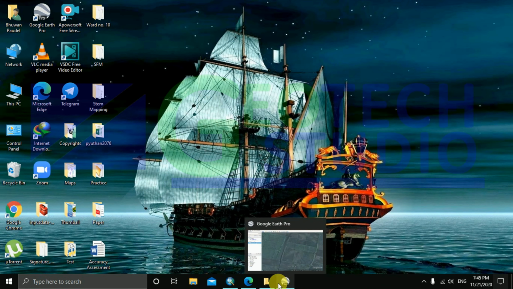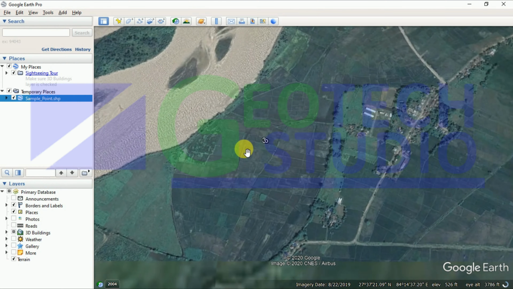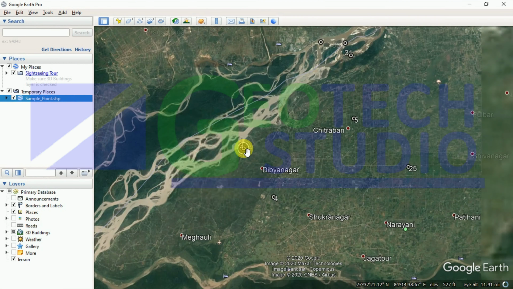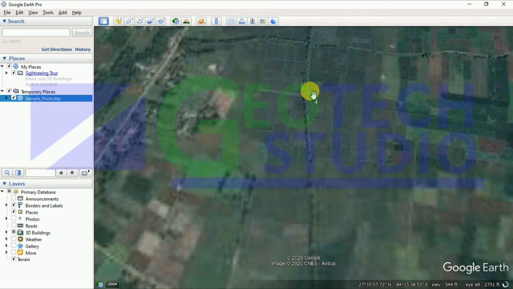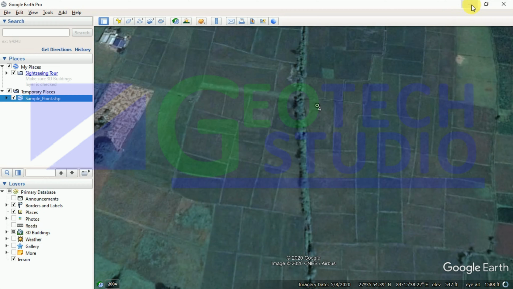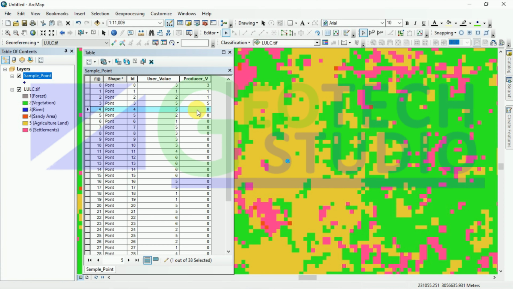Go for point number 4, and over here point number 4, this is also agricultural land. This is also true. You can see it here. Agricultural land, this is also true. So we are going with the user value or the original value.